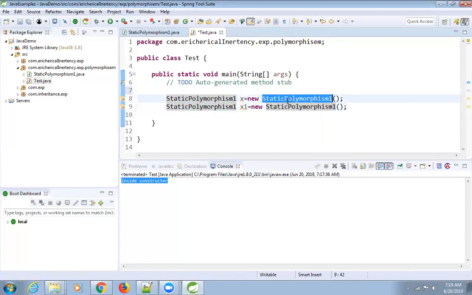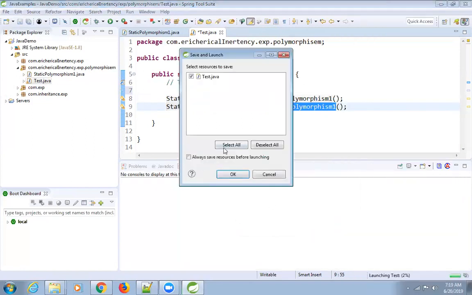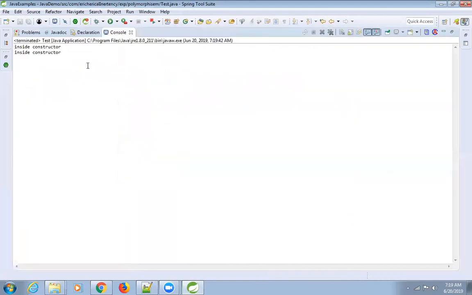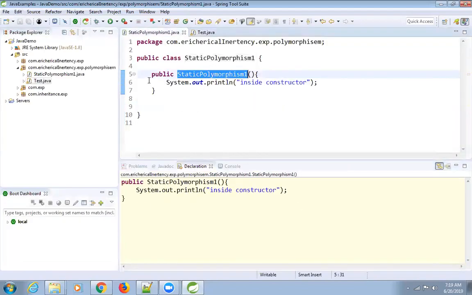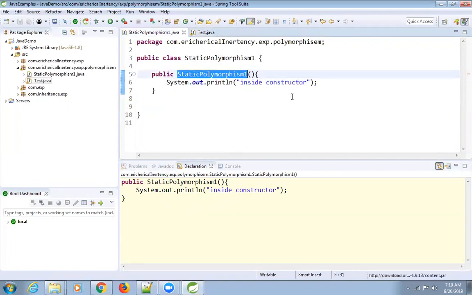Now I have created two objects for my class, so I am calling the constructor two times. If I run this, you should get the result two times. See, here it's executed two times. So the constructor is called at the time of creating the object. This is nothing but a constructor.